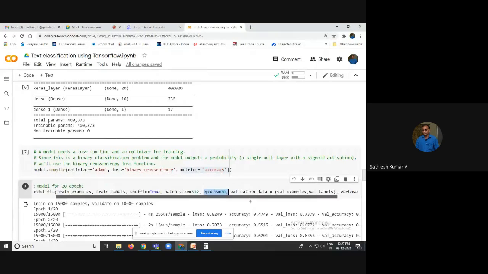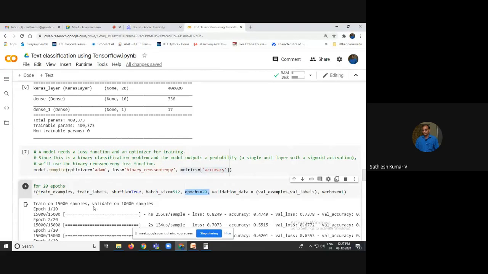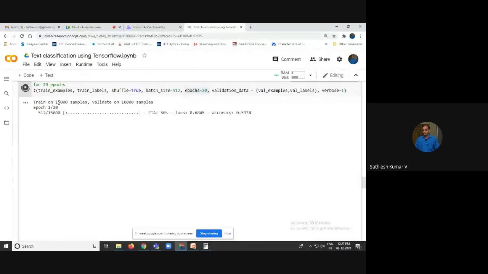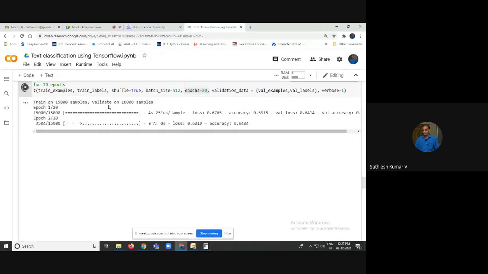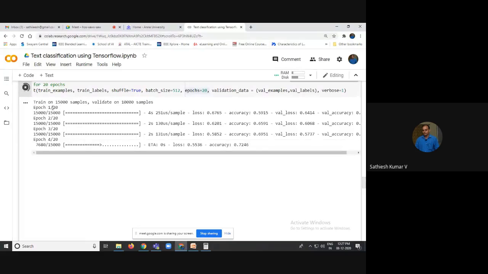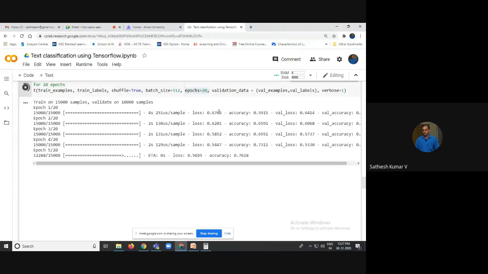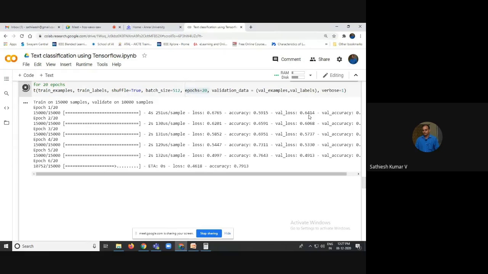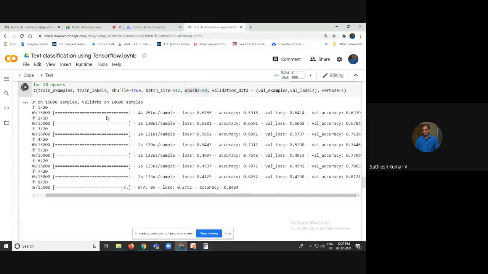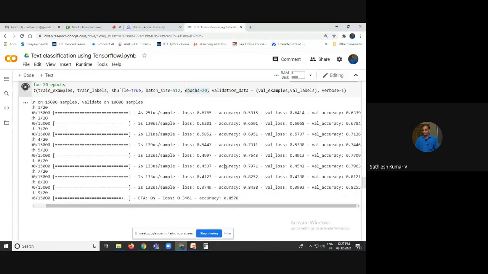In the same way, I have validation data. I give the validation examples and the validation labels, and the verbose argument is just for printing the output, how my output will look. When I execute this, you can see it has started training on 15,000 samples, validating on 10,000 samples. For the first epoch, it is running. It shows loss, accuracy, validation loss, and validation accuracy. For every epoch it gives these values.